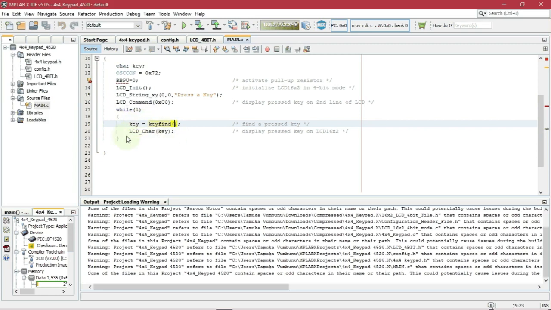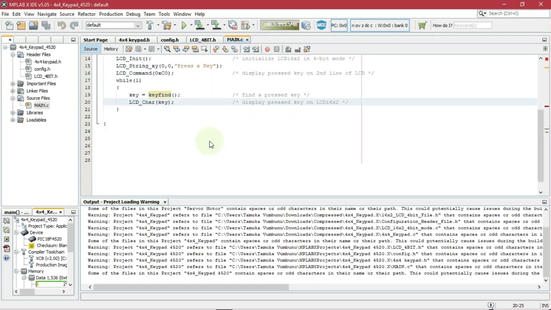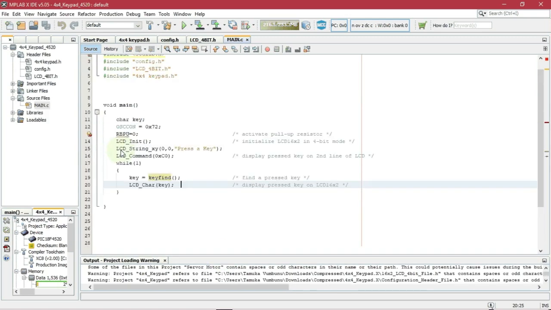Then, using the LCD character command, we are going to print the key, as in the value of the character placed in the key variable by the key find method, on the LCD using this LCD character method. Okay, this is all that we need.